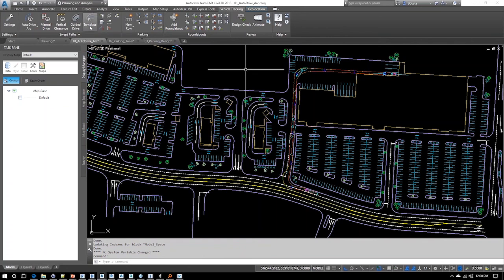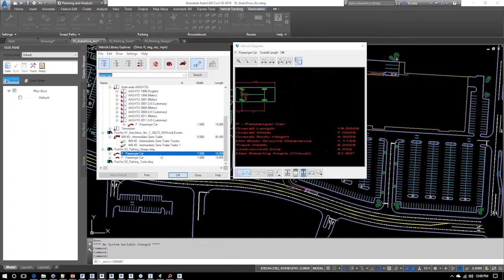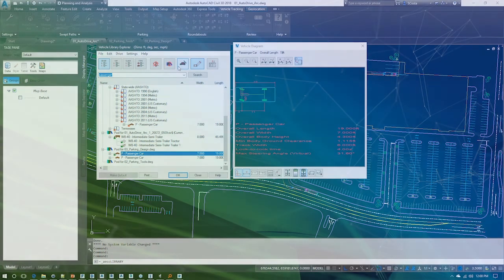There's a whole section dedicated to creating your own vehicles within the application as well. So in my vehicle library explorer, I can fire that up and go ahead and create brand new libraries and new vehicles and so on and so forth, to create my own vehicle based on AI-driven vehicles or not.